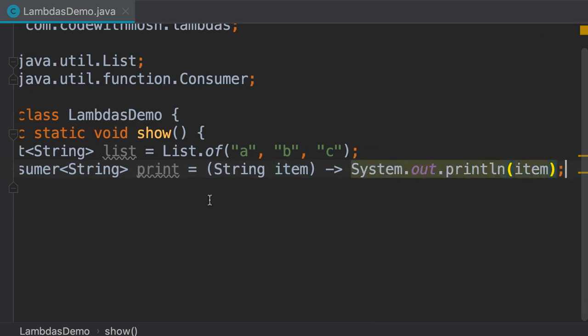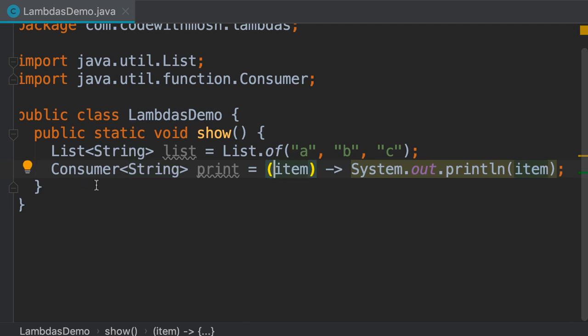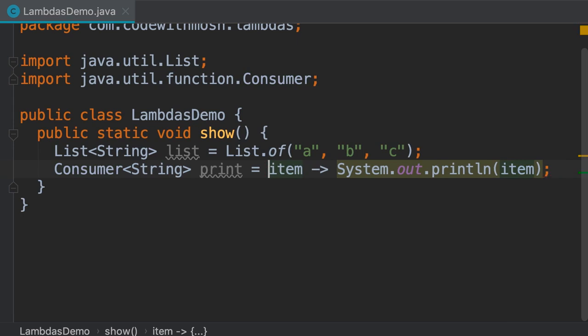Now, once again, we can simplify this lambda expression by removing this type, because the Java compiler knows that here we're consuming a string. So the item that we pass here is a string object. So there is no need to explicitly specify the type. Now, because we have a single parameter, we can get rid of the parentheses. That is better. So here we're declaring an operation called print that takes an item and prints it on a terminal.